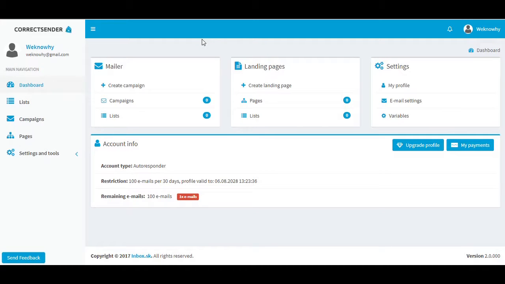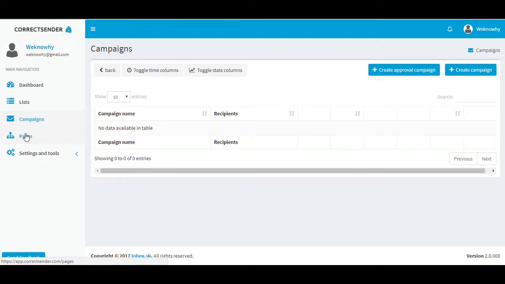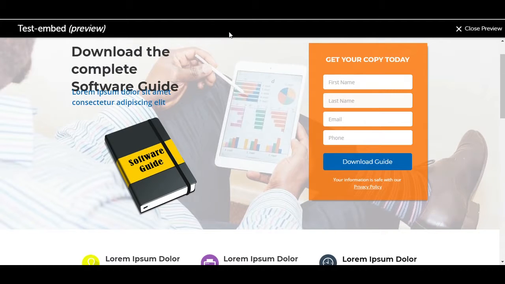The autoresponder part of Correctsender works the same as any other autoresponder which you might know, like MailChimp, GetResponse, Aweber, etc. So it's possible to create lists, create campaigns, create pages. For our purpose, we will use this part of the menu, create pages.